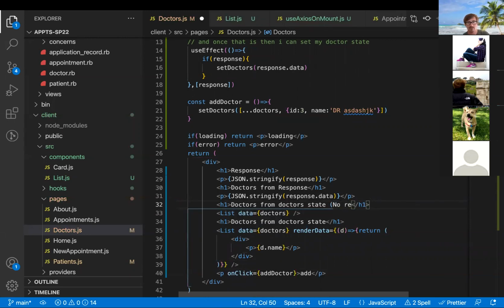No render data. And this one does have a render data.